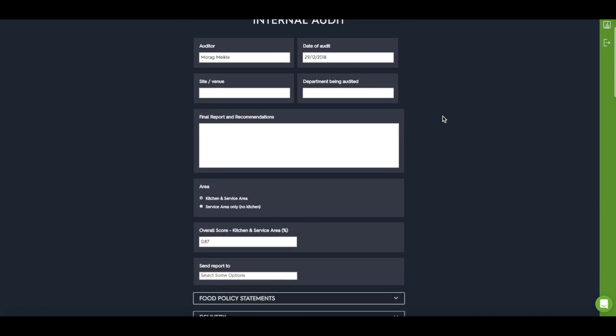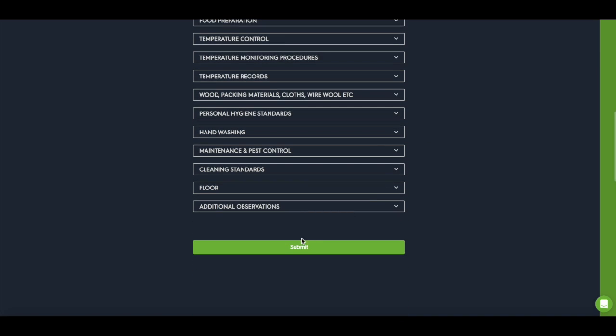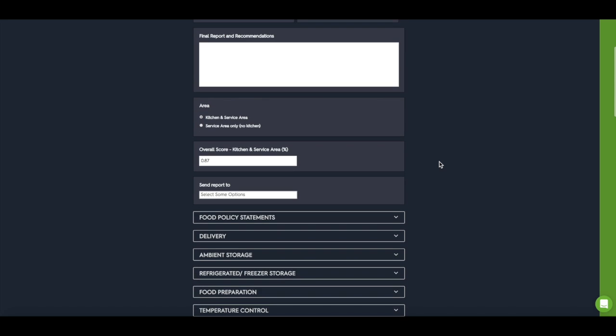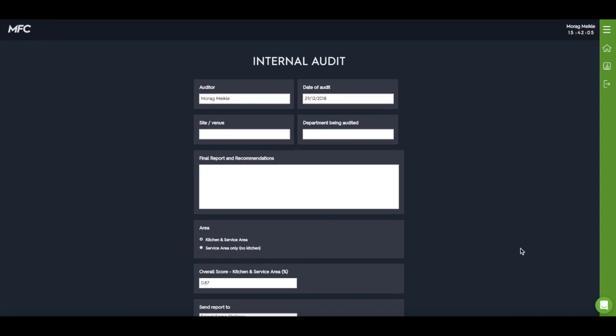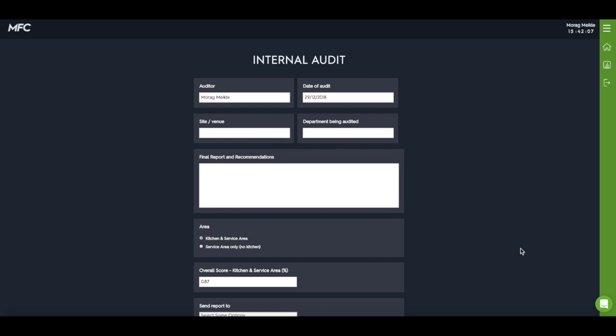And so the internal audit is conducted, and then it's submitted. And once it's submitted, again, that report will go out to whoever's nominated in this Send To report, and all of that information will be written to the database into the Food Safety Hub.